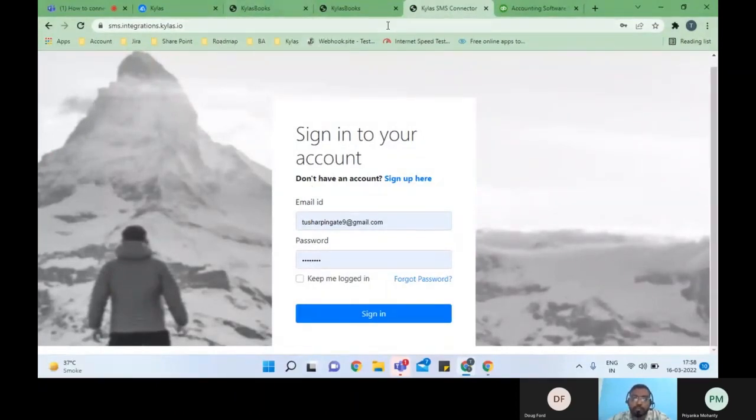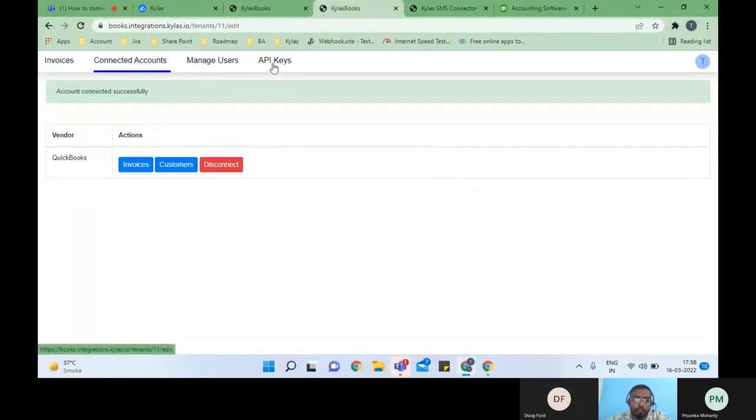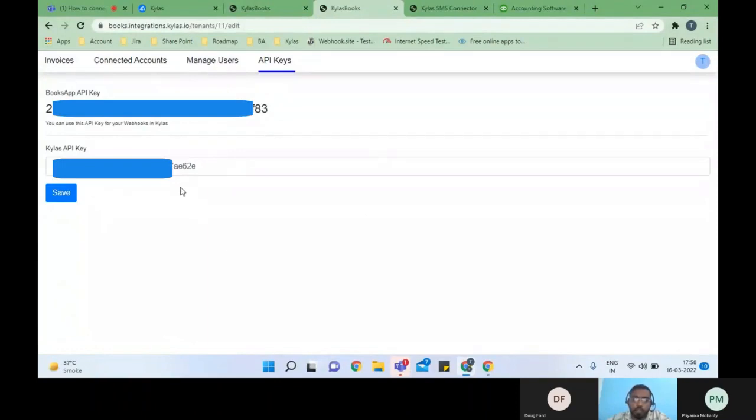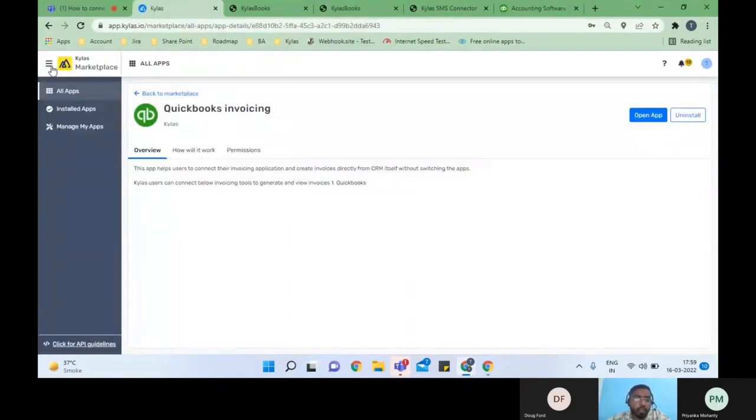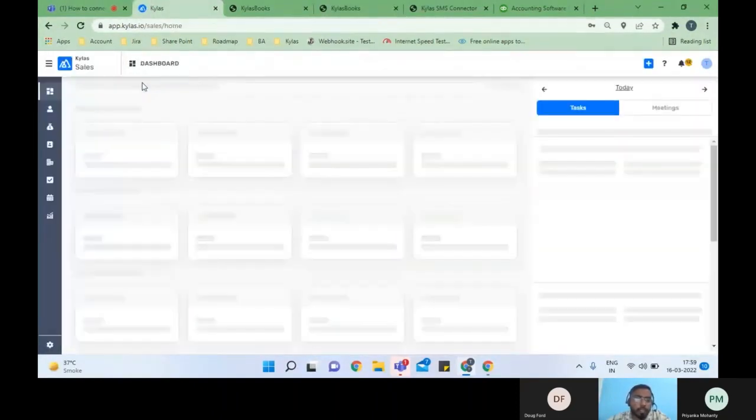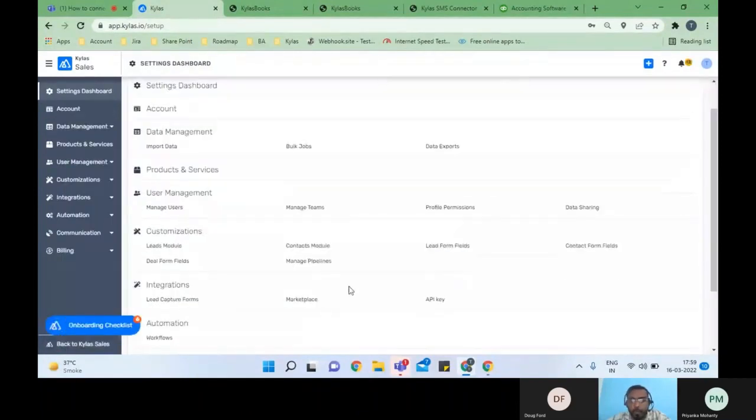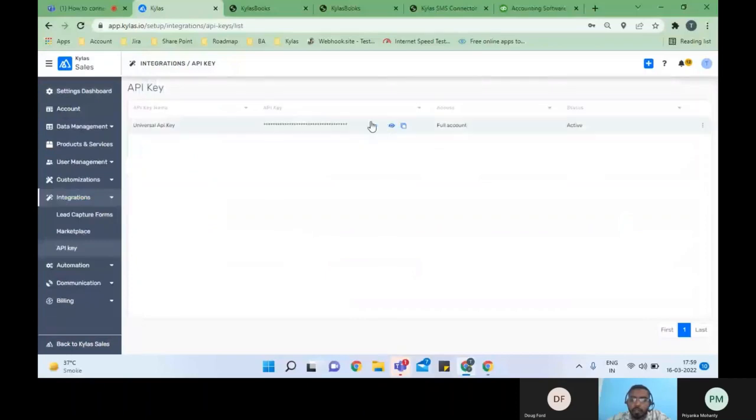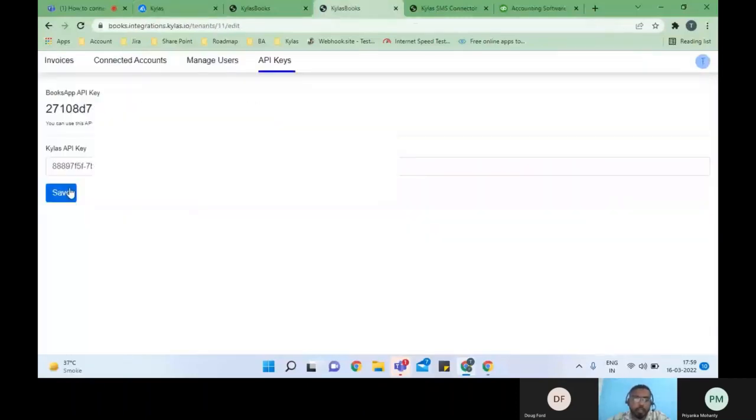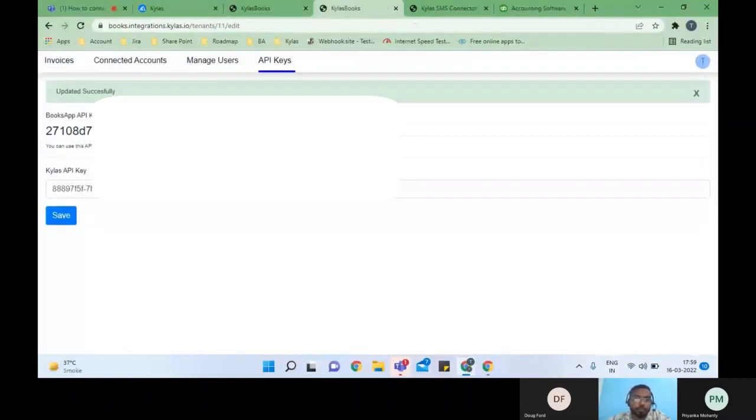Once you sign in, you will see this window. Just copy your Kylas web application API key into this placeholder and save it. You will find this API key in Kylas sales, in settings and the API key module. Just copy this API key and paste it over here, and yes, you are ready to connect your QuickBooks account.